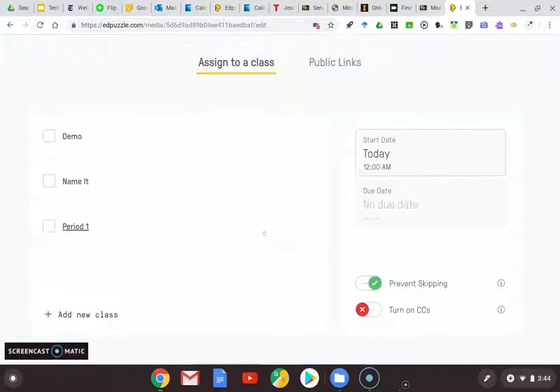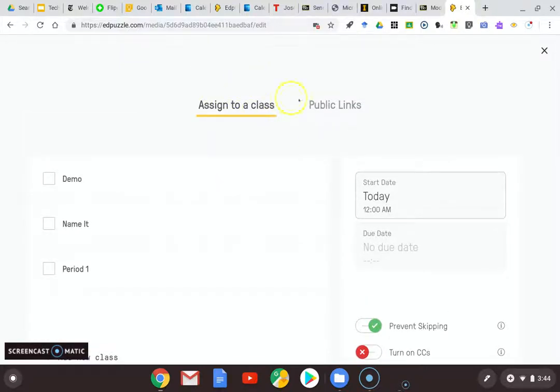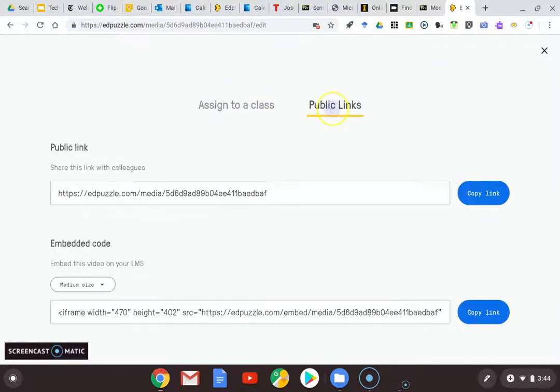And note that then it's going to ask me to assign it to a class. For the purpose of this assignment, what you're going to do is go over to the public links. You're going to copy this link right here. You can hit copy link, and it copies it to your clipboard. And then you're going to paste that link into VB Learn where the assignment is due.